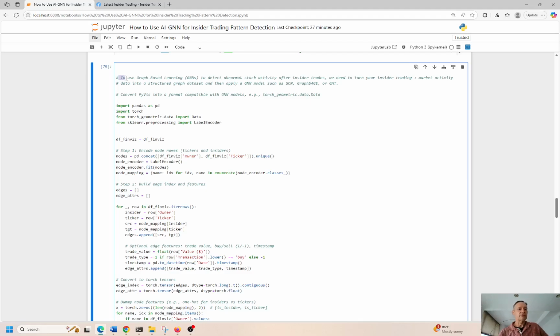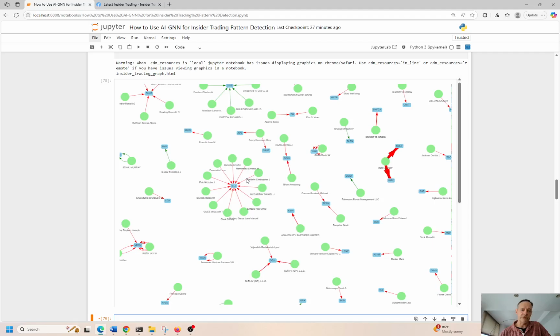So let's keep going. So this graph-based neural network, abbreviated GNN, is used to detect abnormal stock activity after an insider trades. We need to turn this trading activity, as well as market activity, into data so we can make intelligent, informed decisions about this information. Remember, this was all zeros if you put the mouse over it. Transaction date was all July 10, right? And all zero values.